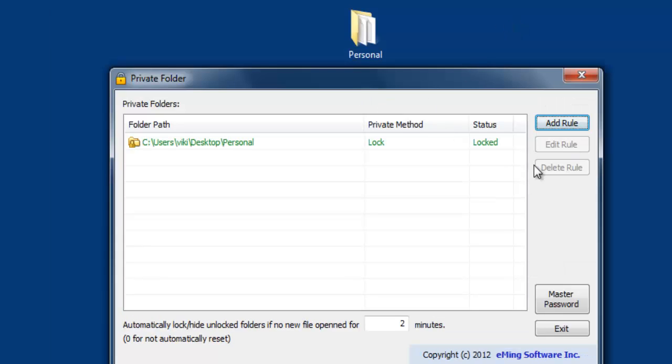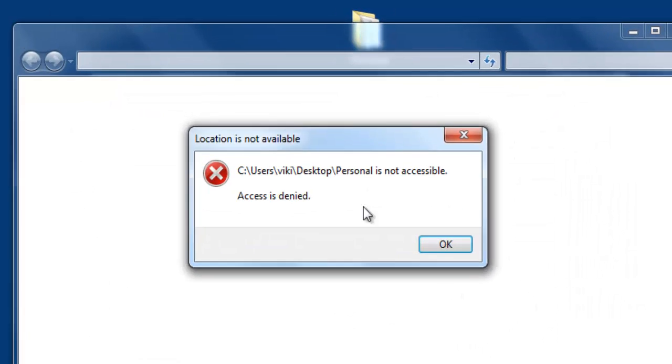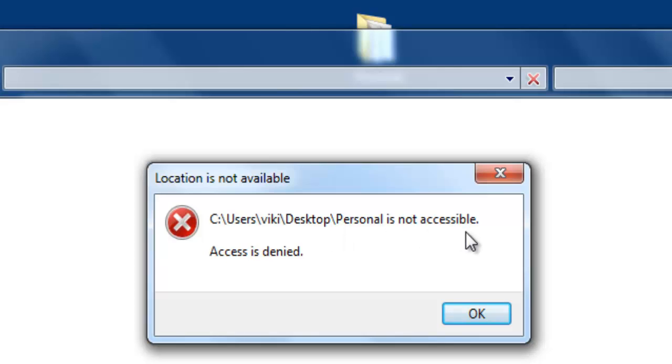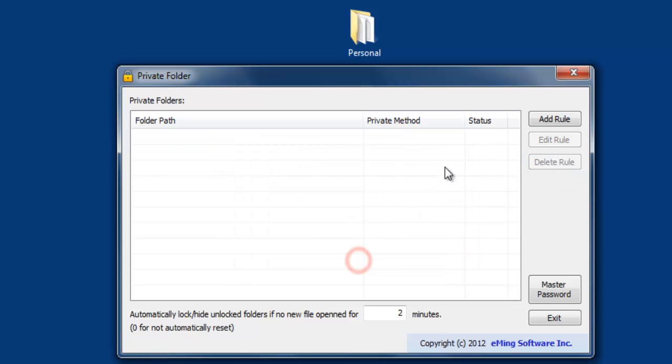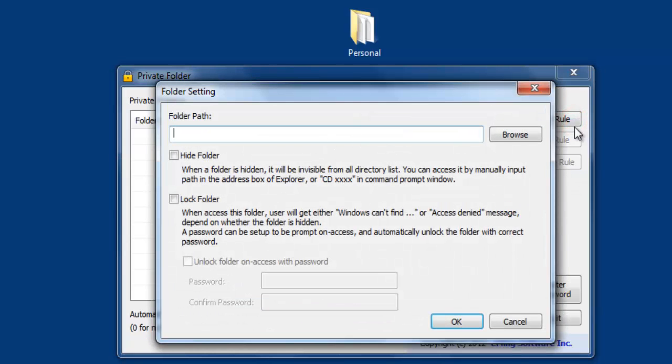See, now I'm going to open this. It is locked. See, the user's person folder is not accessible. Access denied. Okay. Now I'm going to remove this rule. I'm going to do it with my password. Delete this rule, or add a rule.